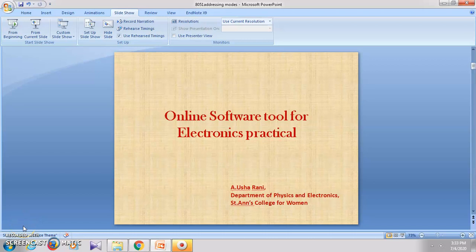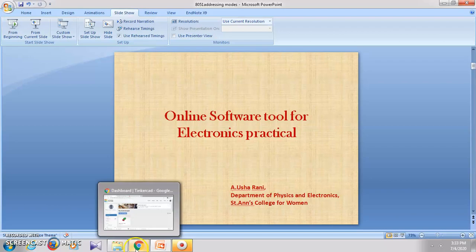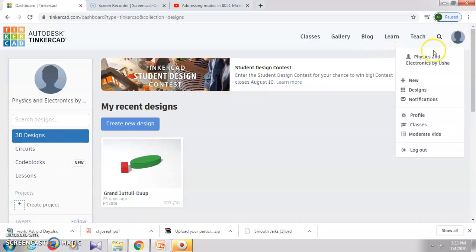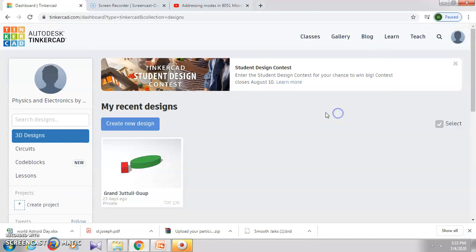Hello everyone, in this video we will see a software tool which can be used for doing electronics practicals. It is a website by name Tinkercad. Using this Tinkercad website you can design 3D designs as well as circuits. For using this website you have to log in. I have already logged in with my email ID.